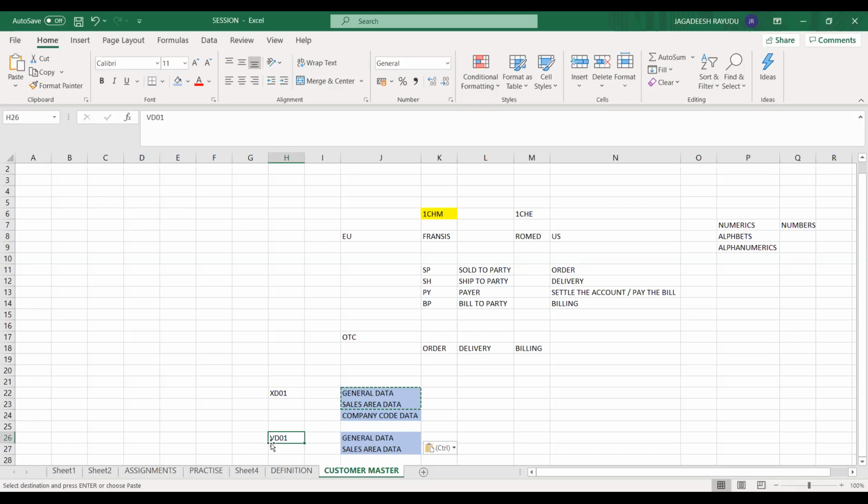Sometimes you have an instance like that. You are working on the customer care side for sales related work. You don't require to see company code data, right? That is related to finance people. So then you will get access for only VD01, not for XD01. You understand?